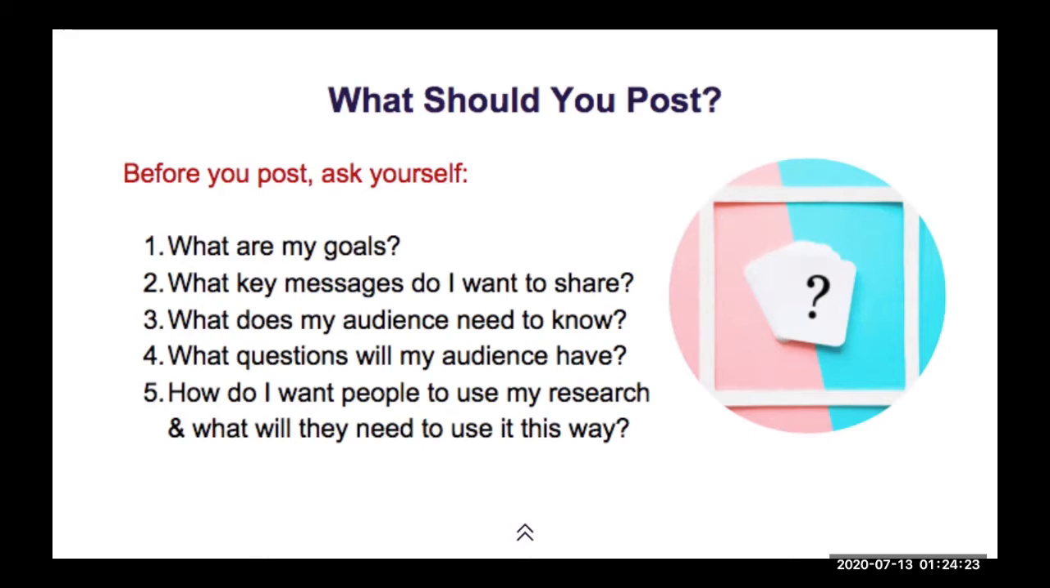So what should you post? Before you post, I always say, go back to your communications plan where you asked yourself a bunch of questions about what your goals are. What do you want to share? What does your audience need to know? What questions will they have? How do you want people to use your research, and what are they going to need to be able to use it in that way?